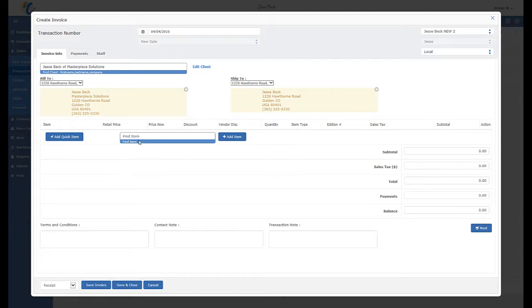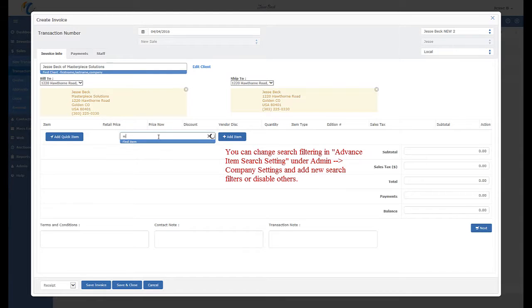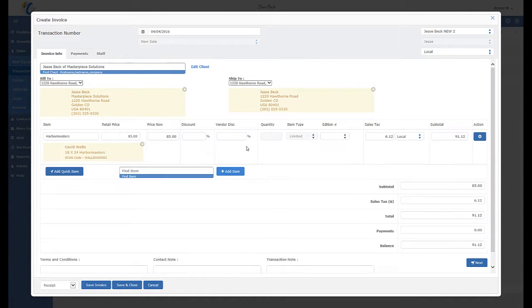Okay, so adding items is basically you'll just put in a couple letters of the title and a drop-down will appear. You can do a couple letters of the title, the scan code, or the artist. Let's say I type in Wallace. Once you select the item, hit add item and all the information comes in.